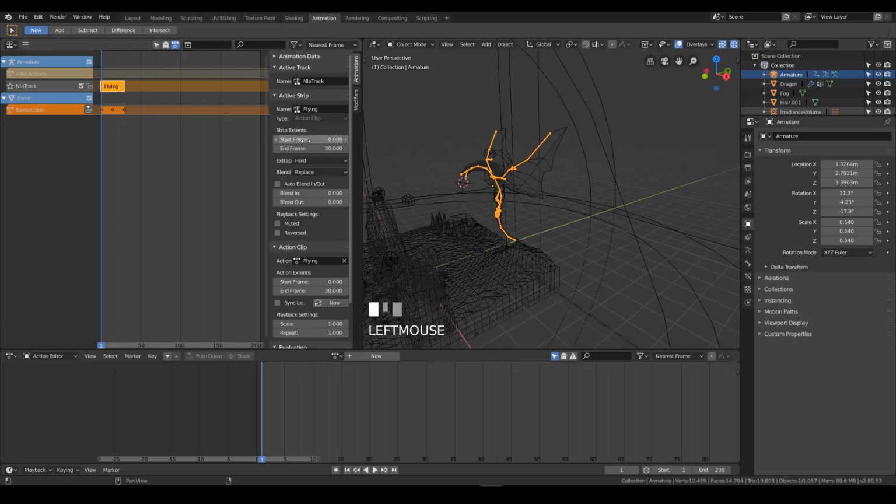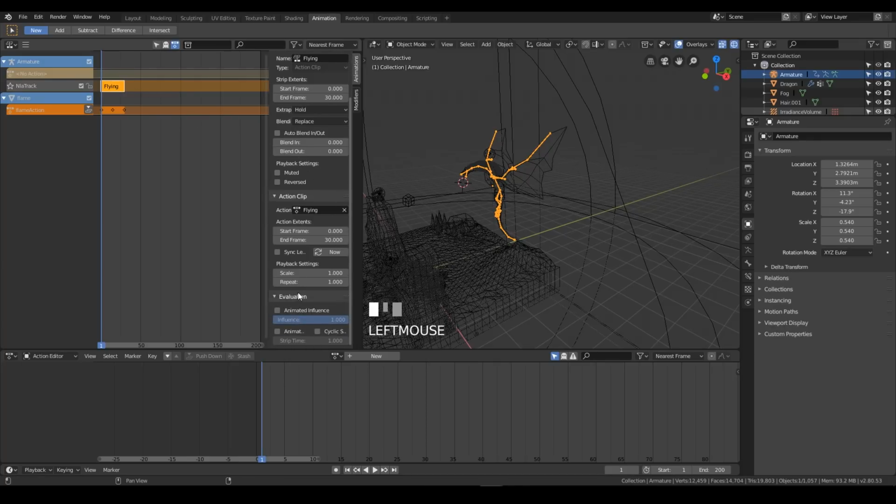And if you press N to access the toolbar here and select the flying animation clip, you can scroll down and find some. Oh yes, here it is. There is a repeat, and we have 200 frames, so we can repeat the 30 frame animation how many times? Let's make it 6, and we'll reduce that to 180. Yeah, I got stuck with the math for a little while here.